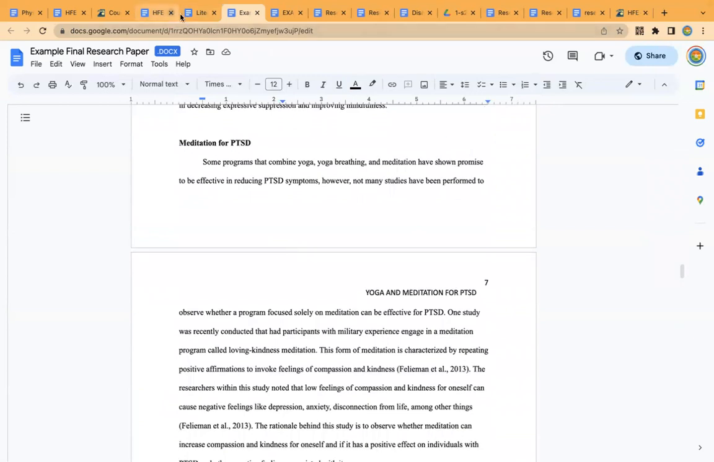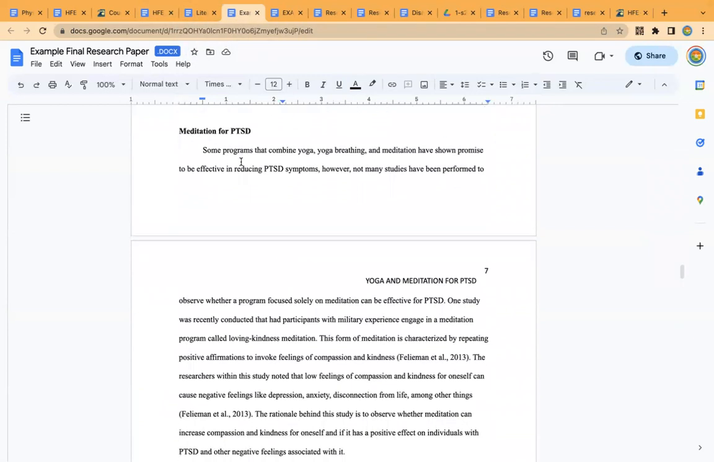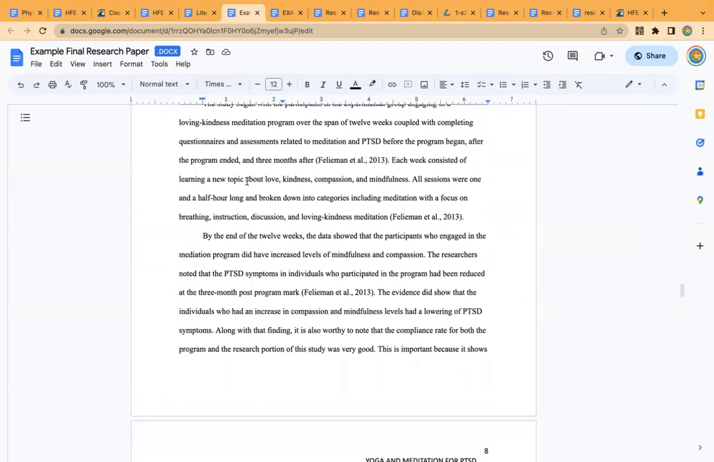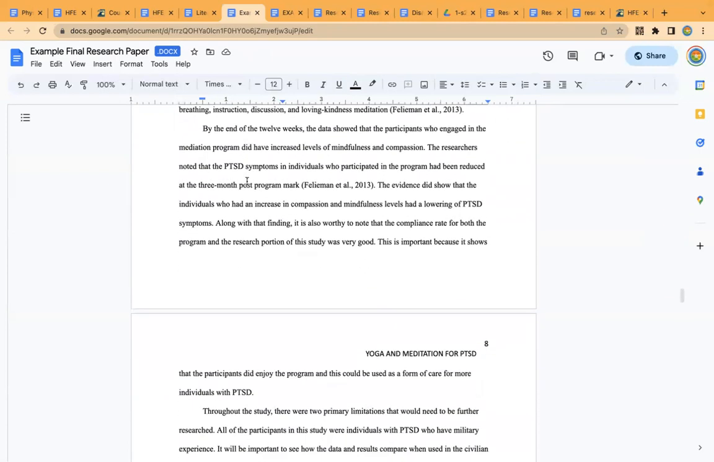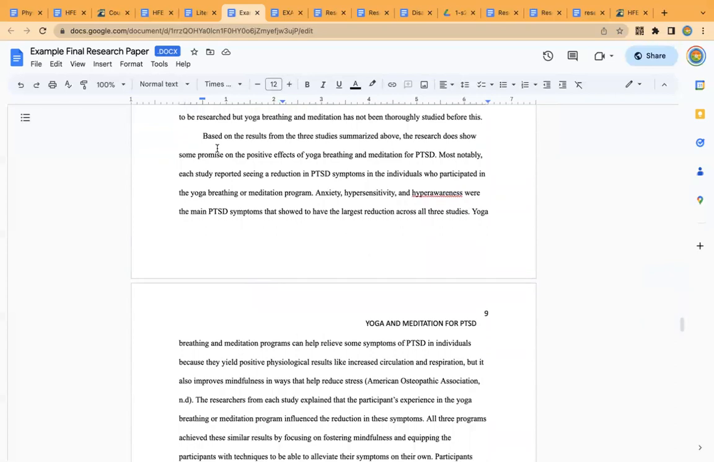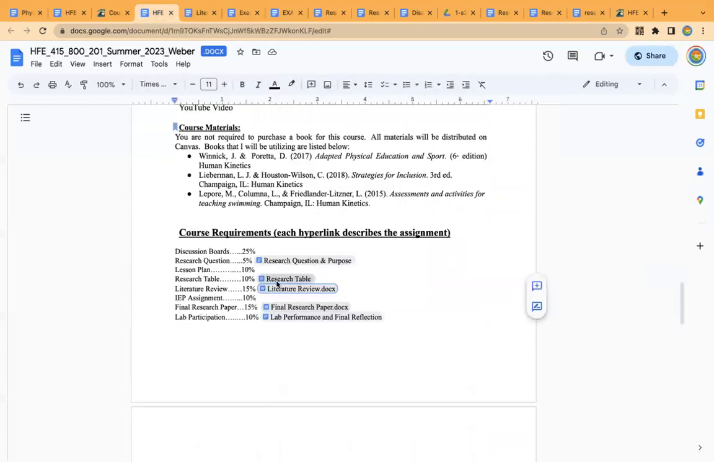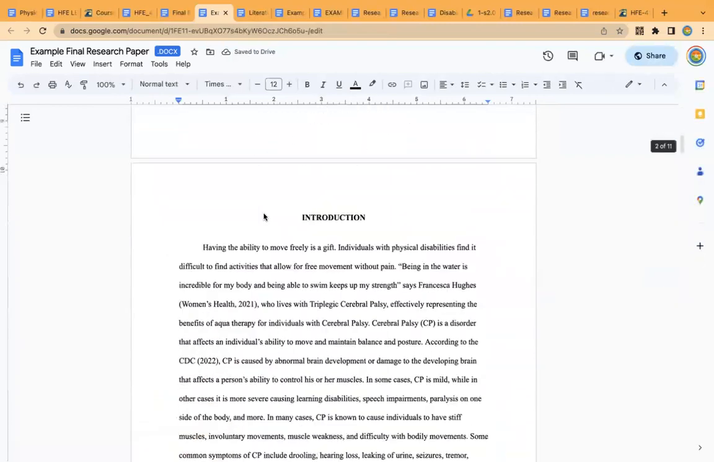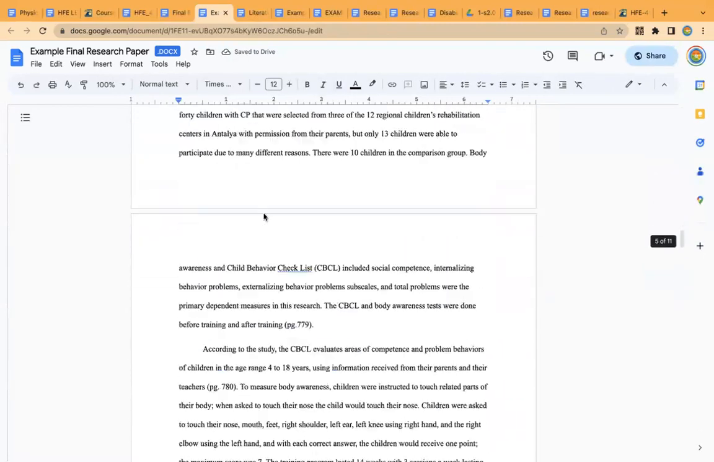Talking about exactly what's in the purpose and methods, and then going through the discussion and discussing the results, and then going through the evaluation of the article, okay? And then eventually you'll create a final research paper. The final research paper will just be a continuation of the literature review. So you've already created your literature review.